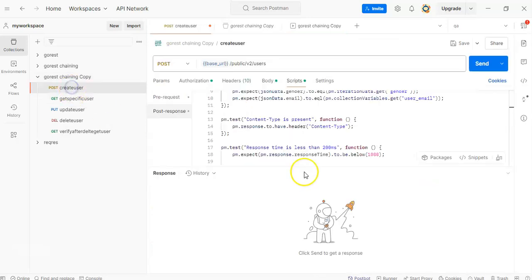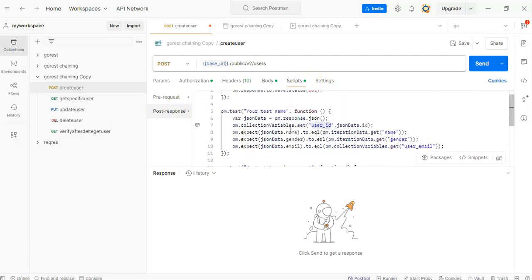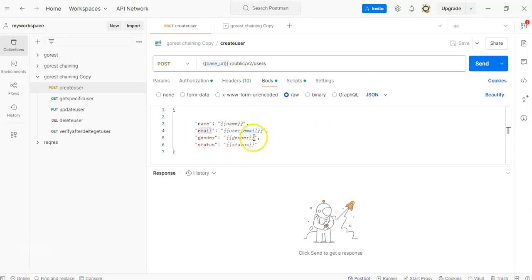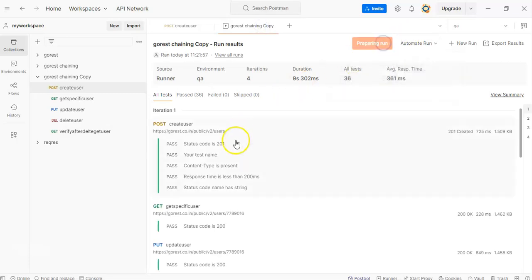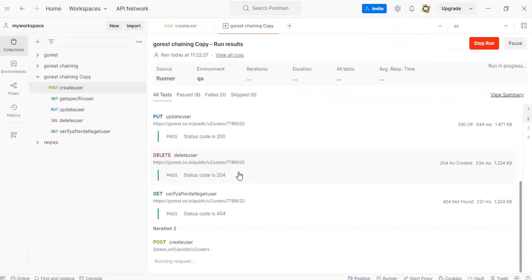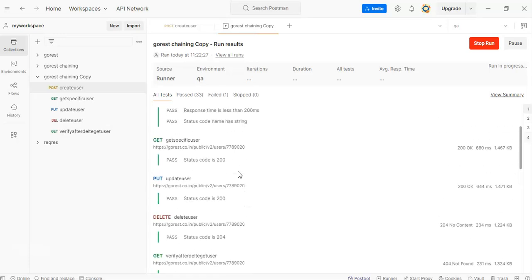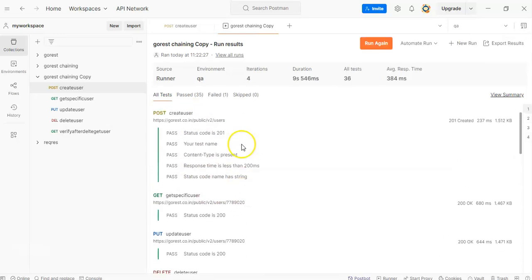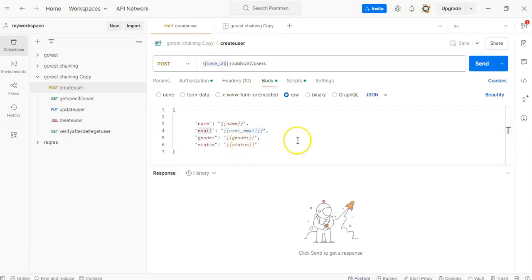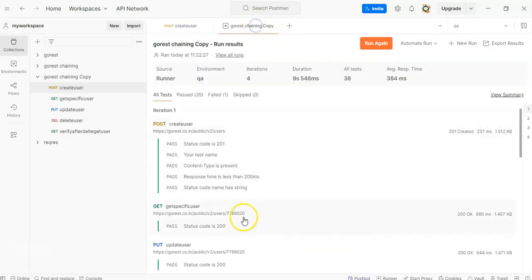We have given it in the post user, coming here in the post script. Here we have given name. Whatever name we are getting, the same name we are validating. I think it's not saved. Just click on save and run it again. Alright, it's working fine now. Just make sure to save it, it is not automatically saving. Here we have changed, so click on the save button, then run it.